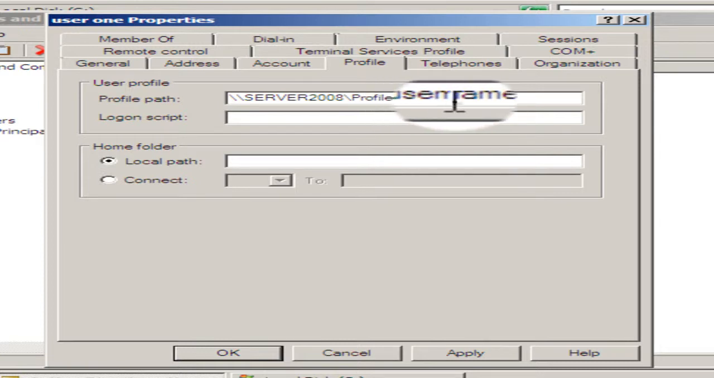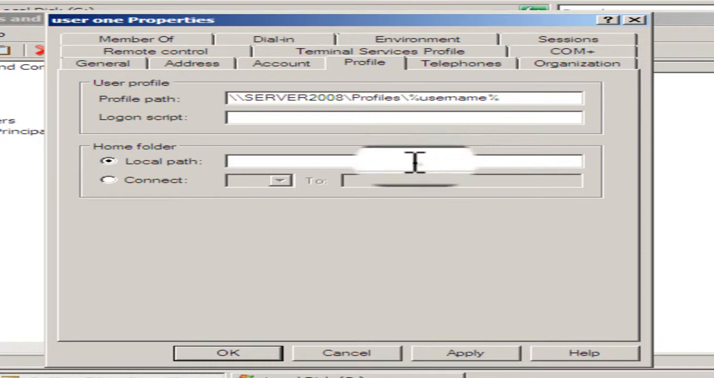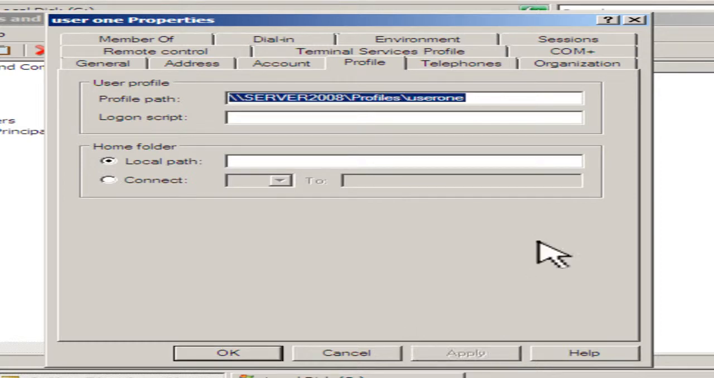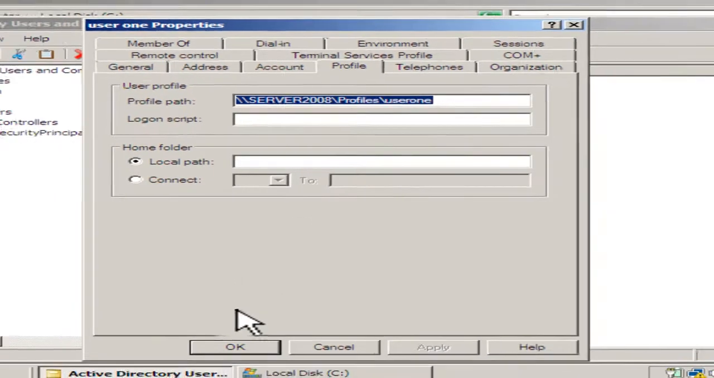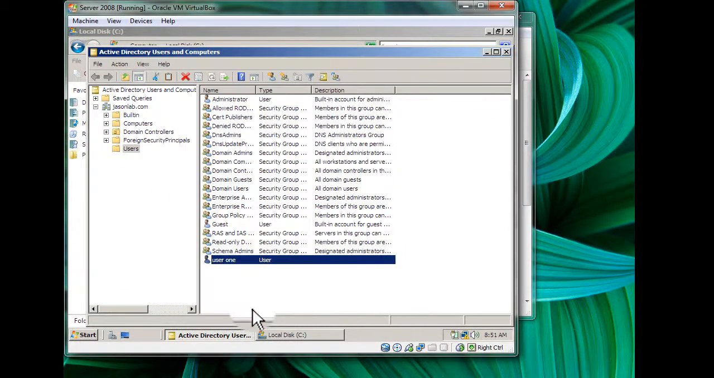By putting a username variable here, any user that logs on, their name will actually take this path. So for example, if I click apply here, you'll see it actually changed to user1, which is the name of our user. We click OK, and our roaming profile is set up.